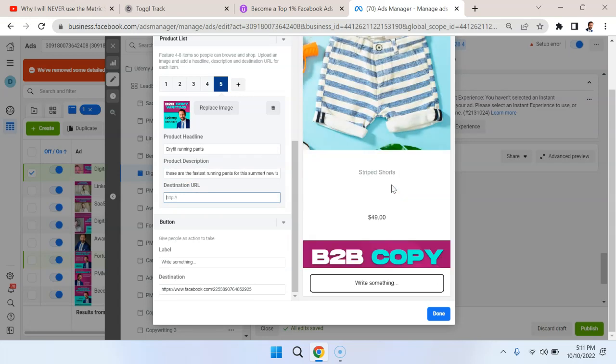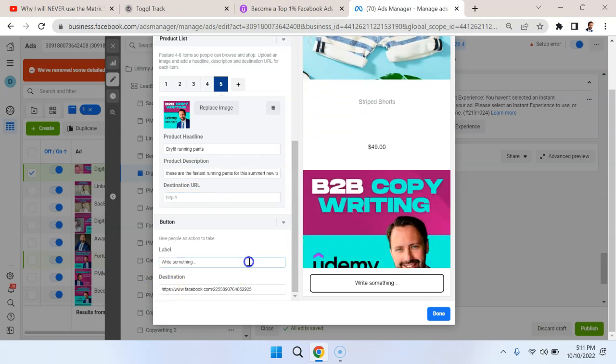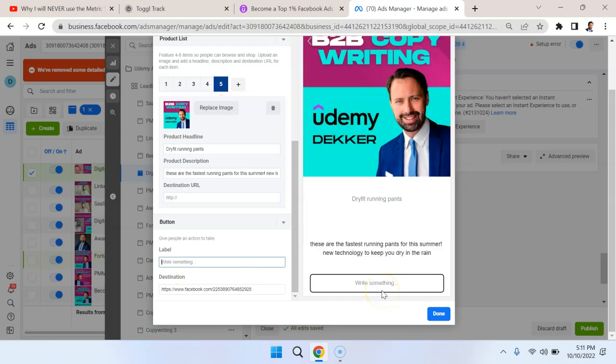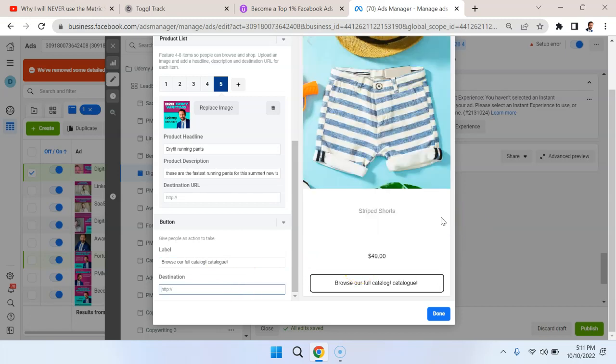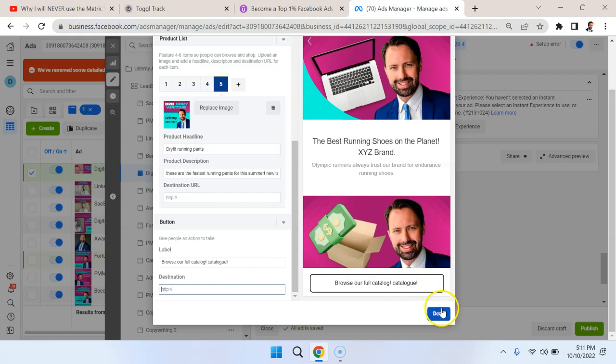Now, this very simple template also gives you a generic button here that's called an action button. So you could say something like browse our full catalog. Or if you're in the Commonwealth, you could spell catalog this way, and then you would have a generic URL that perhaps would go to your e-commerce homepage or maybe a landing page specific for running. And then you would hit done.